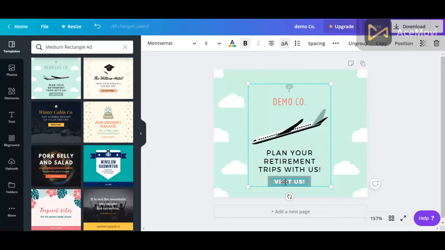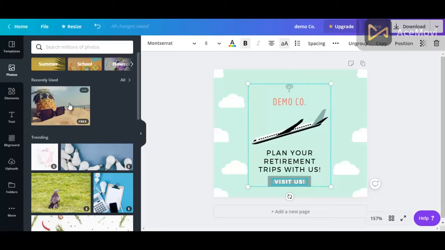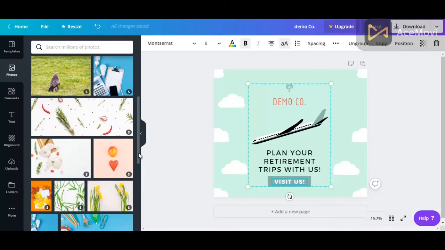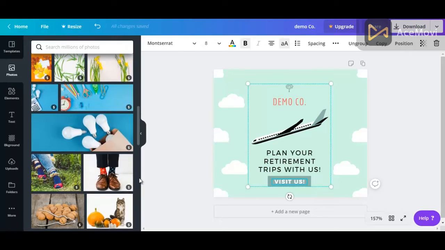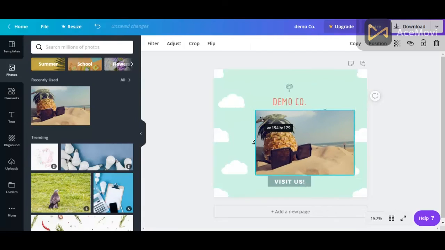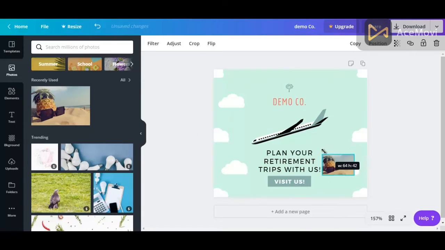For now, let's look at the other tools you have at your disposal. So we'll go to the left side here. Okay, so right now we're looking at the templates. If you click on photos, you could find photos that you could use for your design. So a lot of these are paid, but there's also free photos that you could use. So let's say you want to use this. And you could change the size of it.